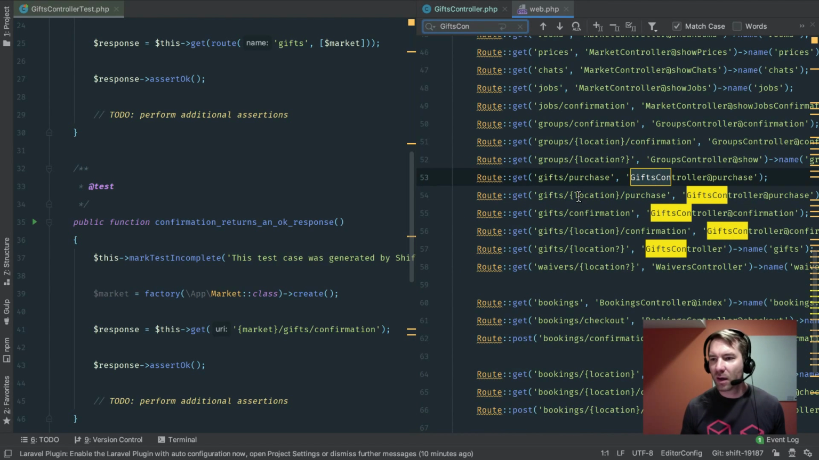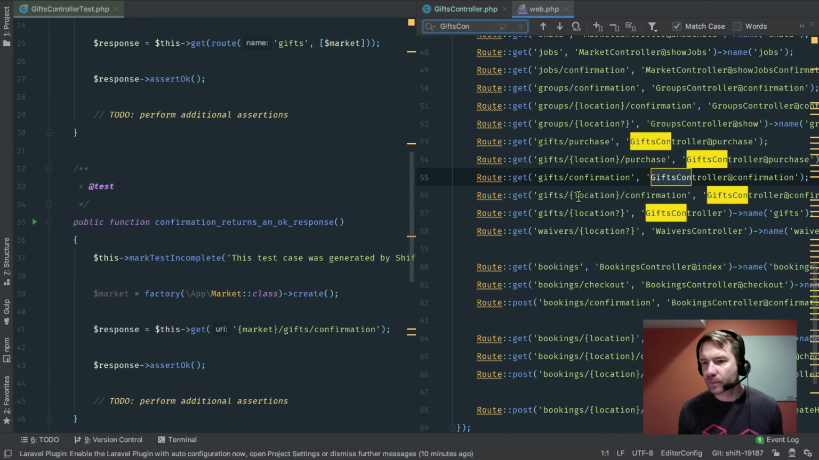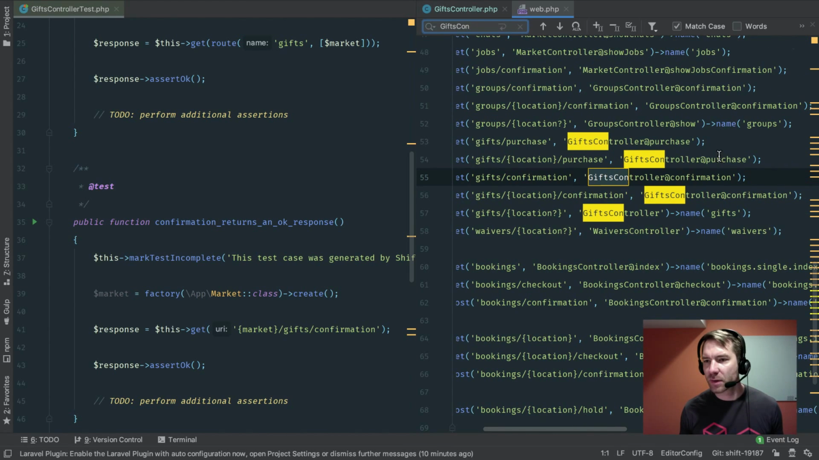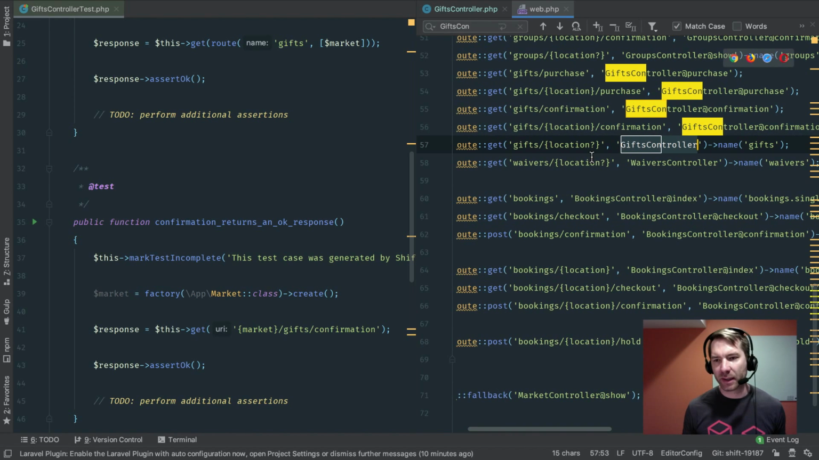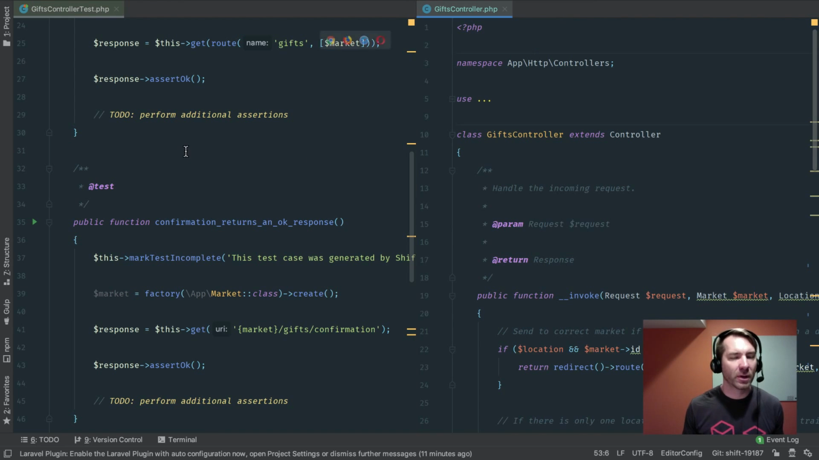So this GIFs controller does use purchase and confirmation, and it does use that invocable bit directly. That's kind of interesting, so again, might be something to refactor. I'm not going to worry about it right now, though. I don't want to go changing their code. My task is to backfill tests here, so I want to stay focused. So all these are indeed being used, so let's start writing some tests for them.